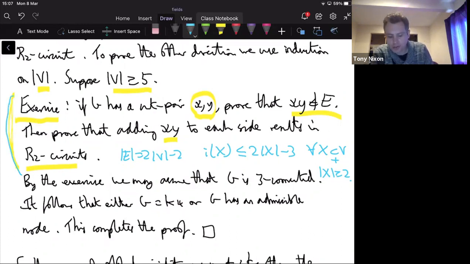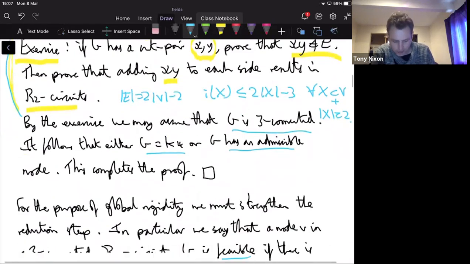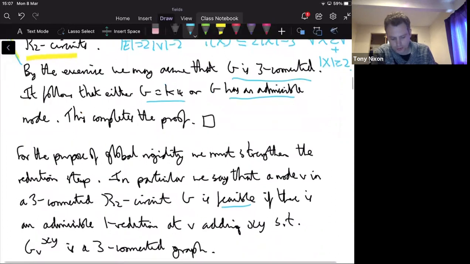So from the exercise, you can assume that the graph is free connected. And then all the work we did in the previous two lectures tells us that either the graph is K4 or it has a vertex of degree 3 we can reduce by a 1 reduction, and hence we're done. Okay, so I think it's nice just to observe the full recursive construction of circuits.